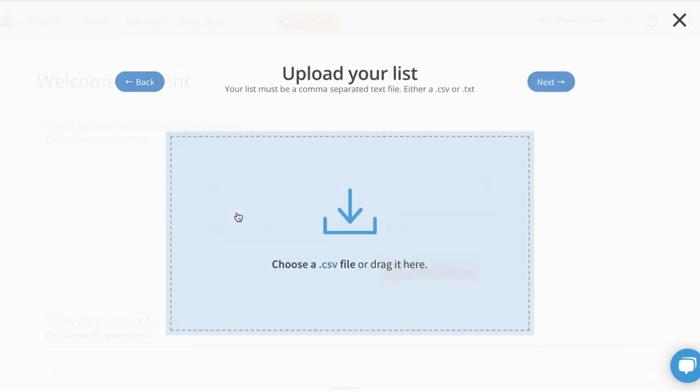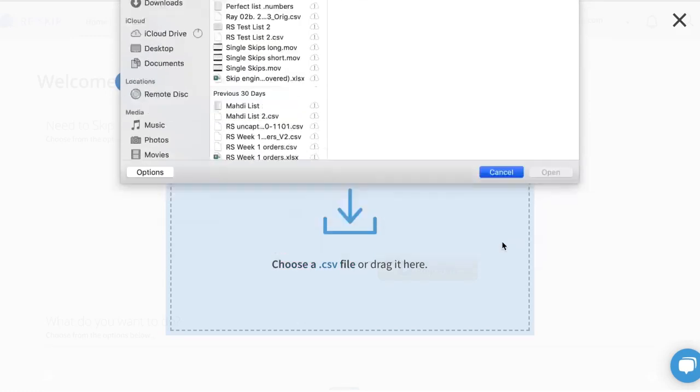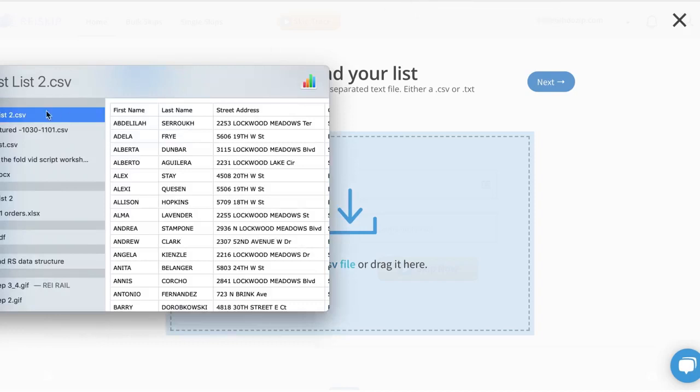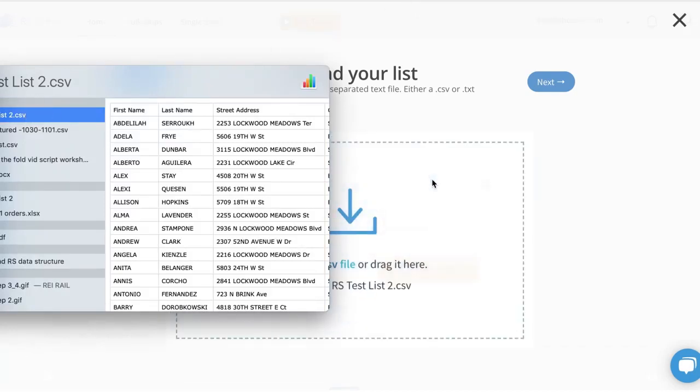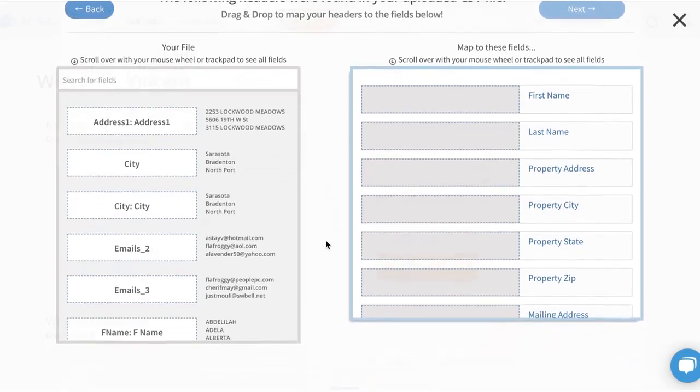Okay, now it's time to upload that list, and you can either navigate your computer's file system or you can drag and drop. I'm just going to drag and drop for simplicity. And I want you to note that once I do that, instantly, in less than 1 second, the system has gone in and read all of your column headings, okay?